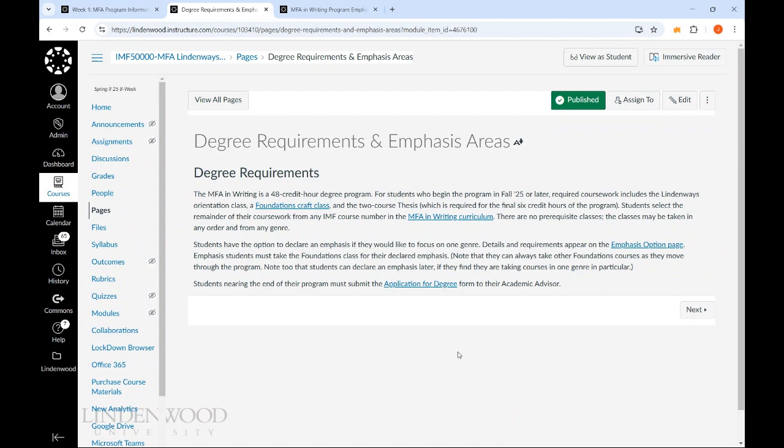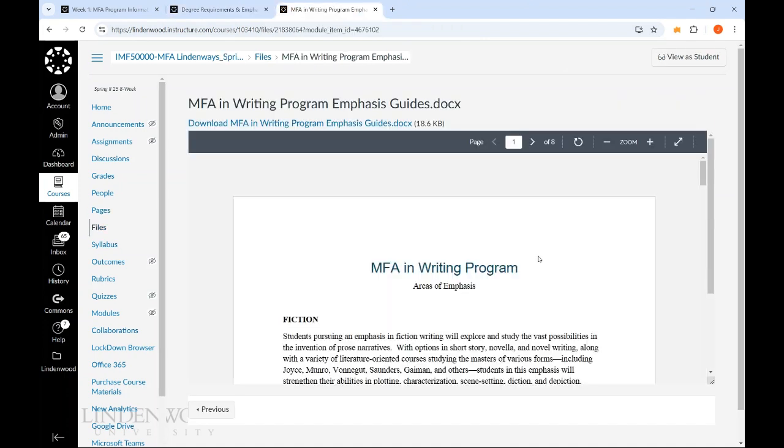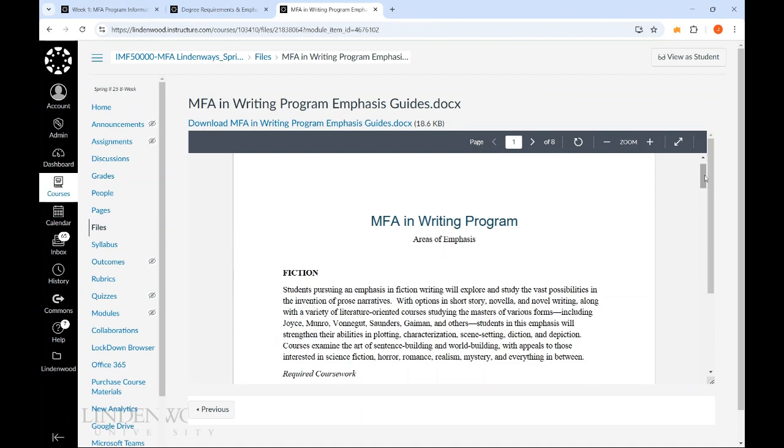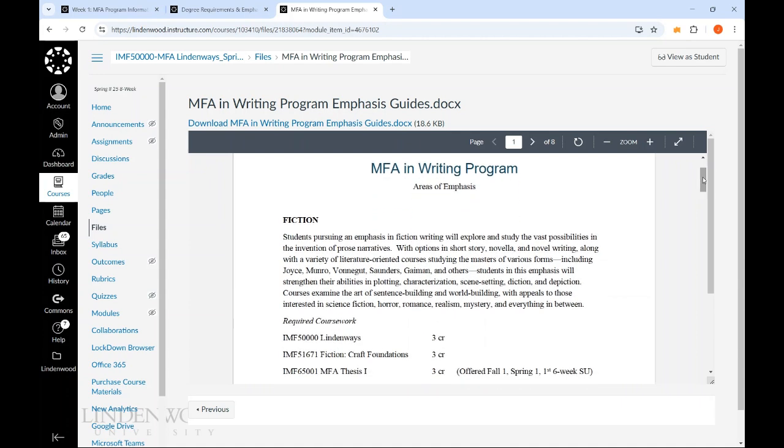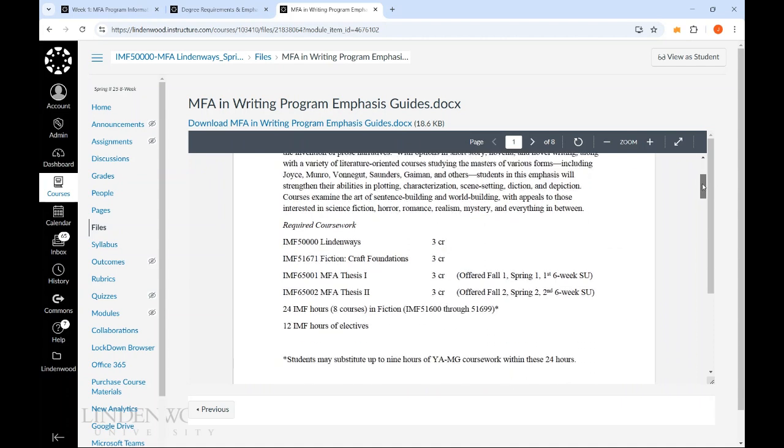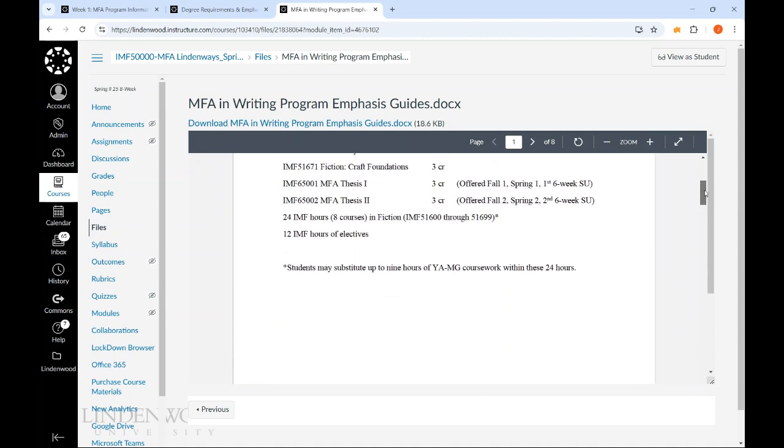You do have the option, if you wish, to declare an emphasis in one of our 4 emphasis areas. And we have a page on the MFA students Canvas page that you can look at for information about that. But also, the next item in this module is a page about the areas of emphasis. It's a downloadable Word document, and the purpose of this is to give you information about what sorts of things you might study in each potential area of emphasis and the distribution requirements for that emphasis area.